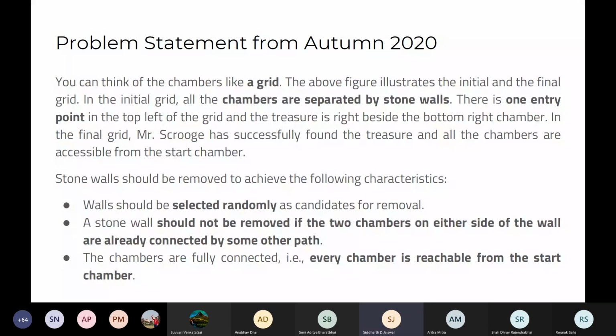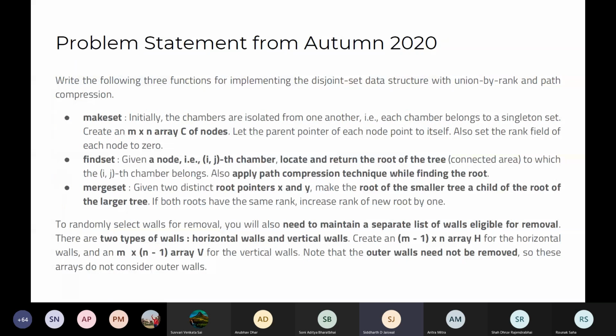The question also tells you the functions that you have to implement and what those functions have to do. The first function is called makeSet, which is going to initialize the data structure that you are going to work on. Initially, all your chambers are isolated from one another, which means that each chamber belongs to a singleton set. You create an M into N array of nodes, which means a 2D array of nodes. For every node, you have to initialize its parent pointer to itself and its rank to 0. We have discussed both of these things.